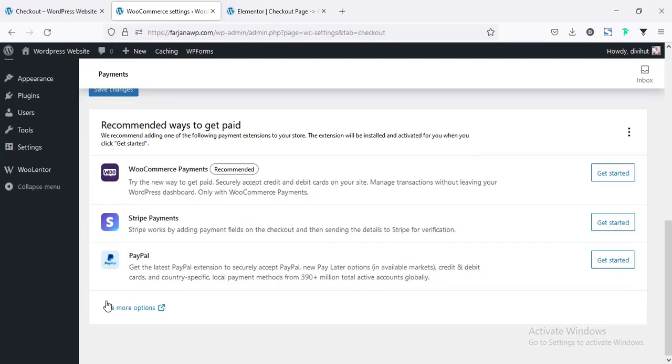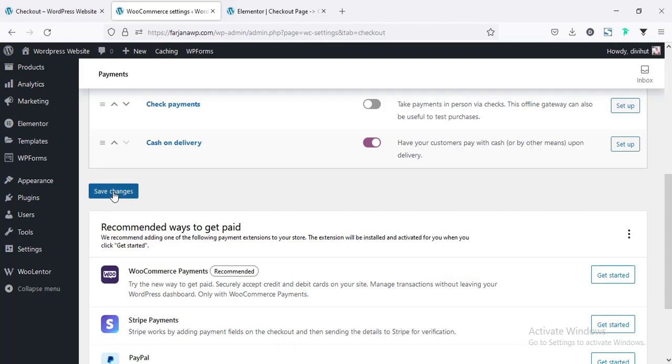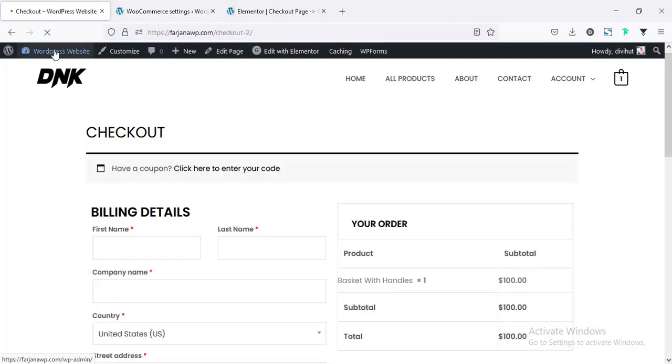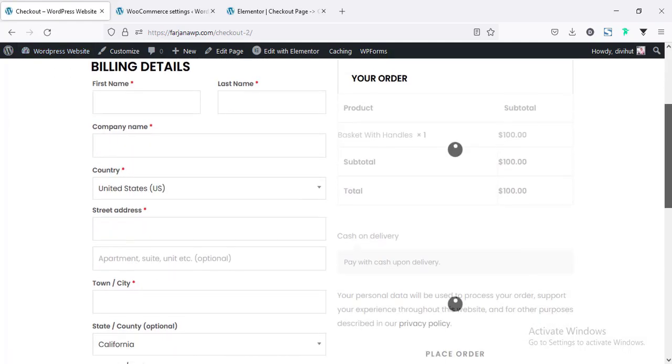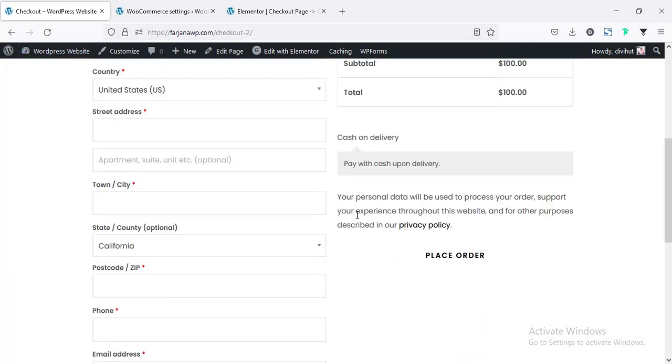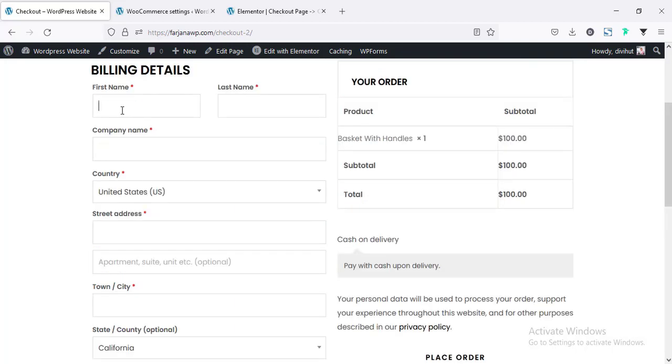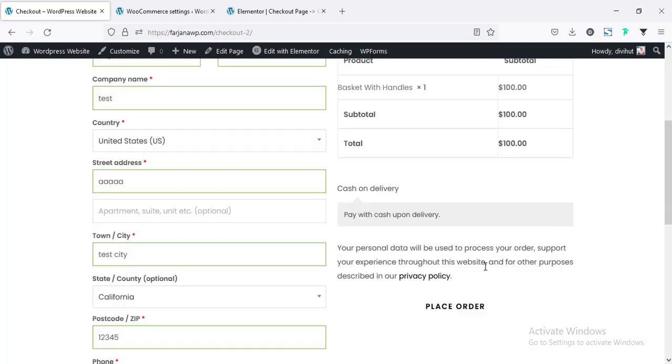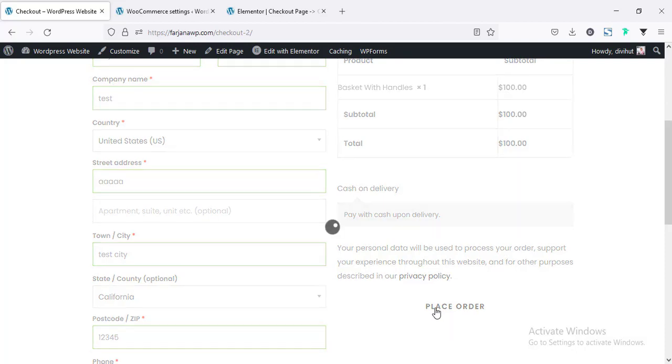and also here are some options they are suggesting, like Stripe payment and PayPal. For now I'm just saving changes, and if we refresh our checkout page and scroll down, you can see here is the cash on delivery option. And now if I fill this form and click on place order.